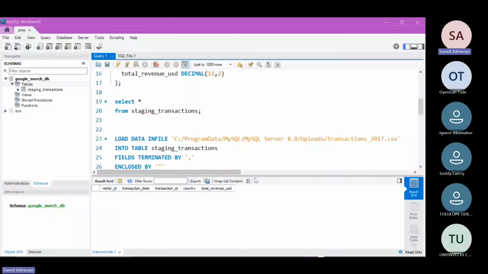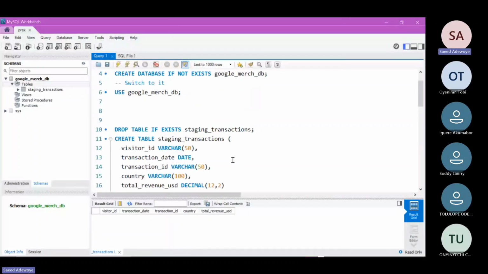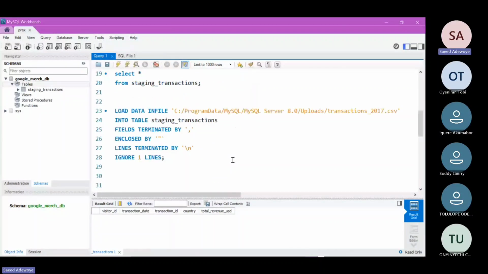So the next thing now is to ingest that data set into the table that we've created. For those of us that are Windows users, there are several ways of ingesting data into MySQL, depending on the use case. But for this challenge, we'll be using the easiest method, which is the infile. We'll load our data inside the MySQL program data on our system.